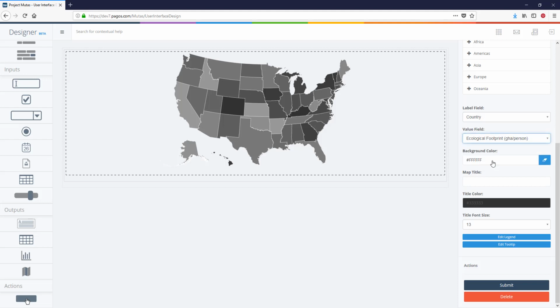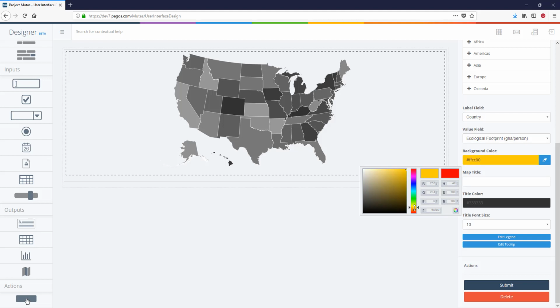A background color can be assigned to maps from this palette. Map title is a text that will be displayed above the visualization. We can further customize this text by changing its color or font size.